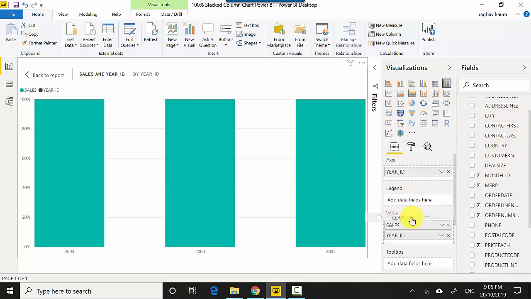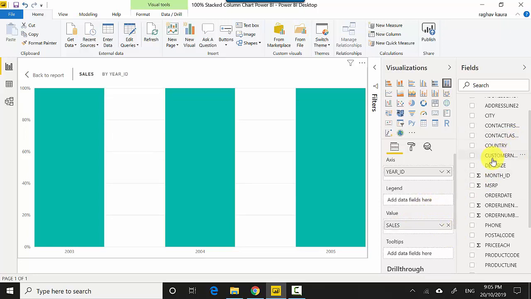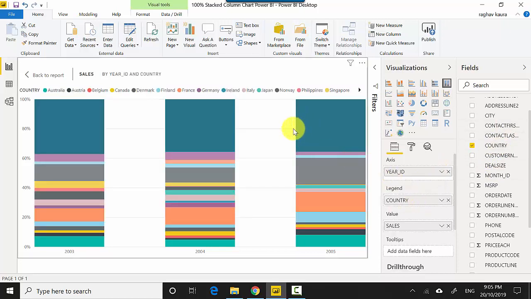Wonder what happened there. But in any case, let's try this. I'll take the year ID out. I don't know why that was there. And now you can see that it's showing me the sales by country.